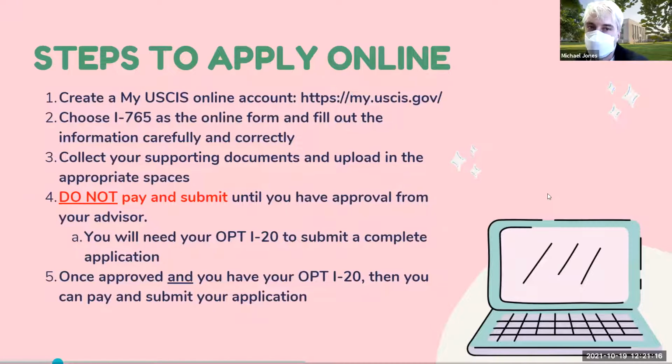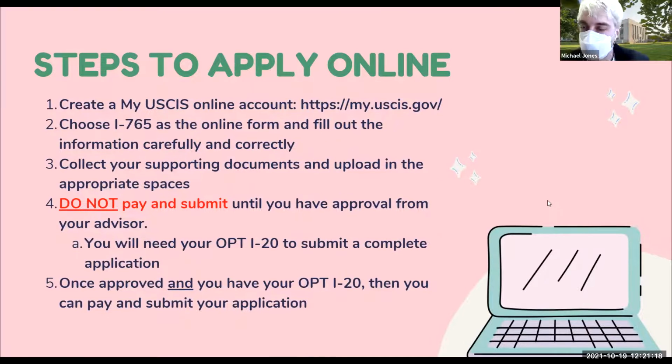Okay, so if you want, I can talk about this, Rosa. To apply online, first you need to create a My USCIS online account, and this is the URL. We'll send out the slides to everyone who registered, so you can access the links. And then you will choose I-765 as the online form, and you will need to fill out the information carefully and correctly.